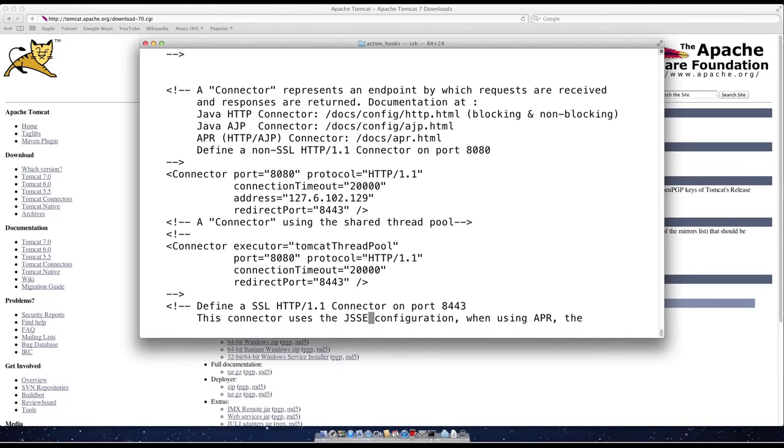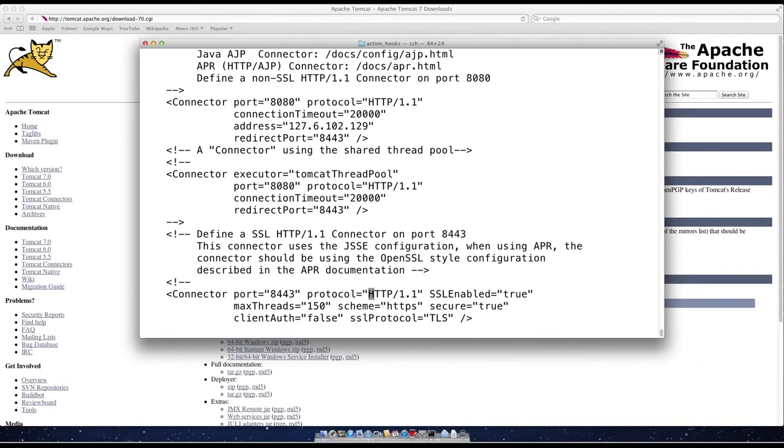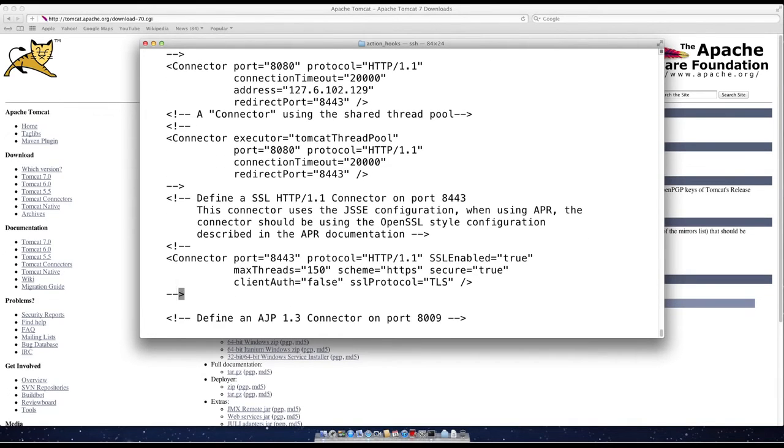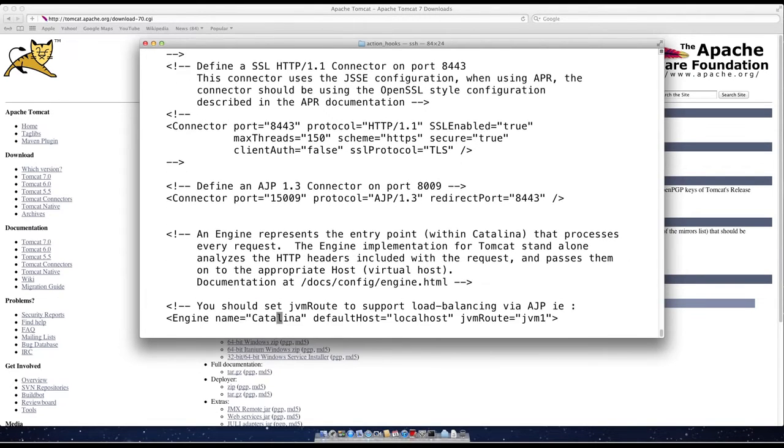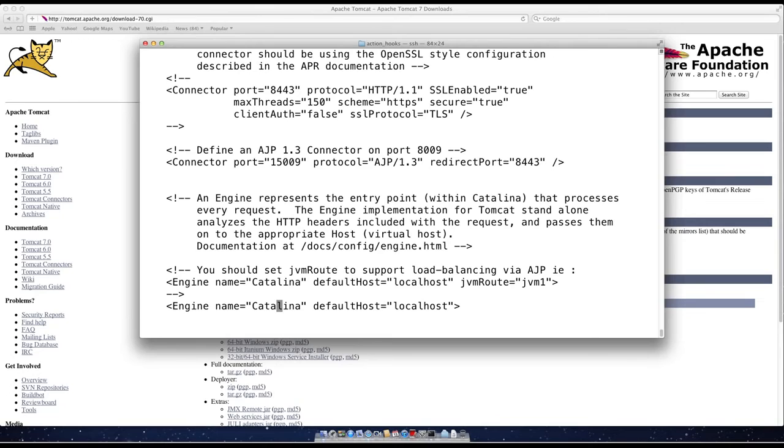Keep going down. This one is actually commented out, so we don't need to change that. Now we need to change the AJP port. So I'm going to change this to 15,009. Let's see. Engine name Catalina. Default host is localhost. Let's change that to our IP address as well.